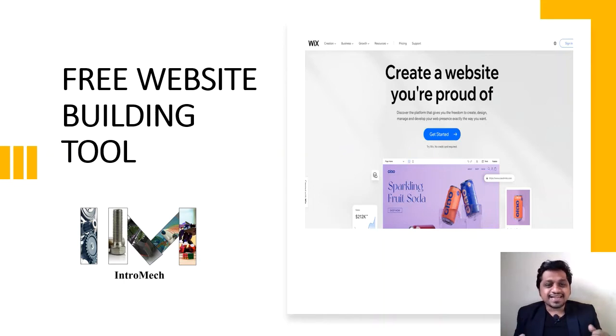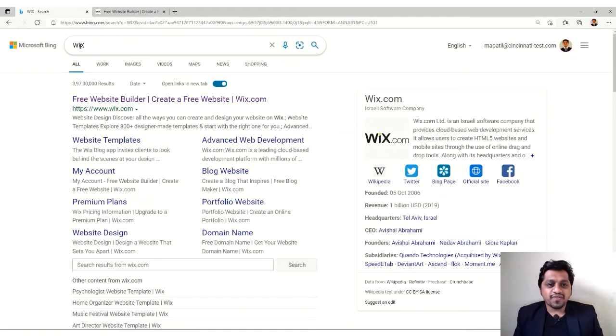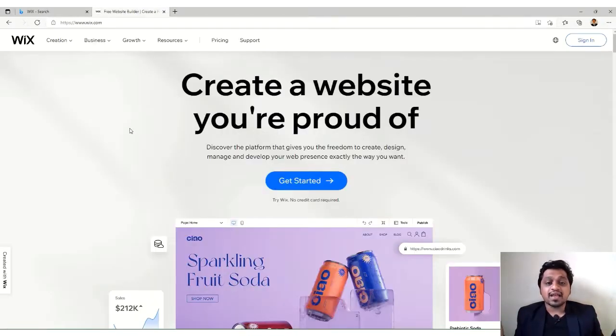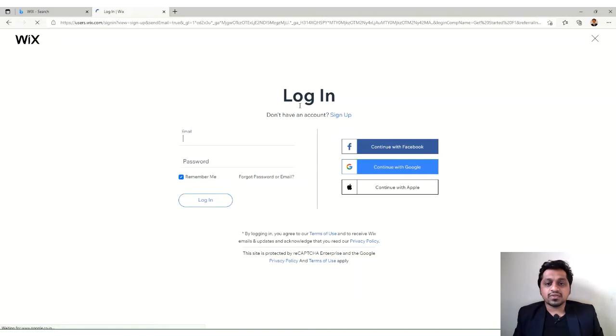So yes, there is a tool and it is completely free, with which you can create wonderful portfolios and so many other things. So let's check out the tool. Just put Wix on the net and you can see free website builder. The name itself is there, and you can see you have entered into this, create a website you're proud of, right? So you have to create your account over here and then you can just log in. Here you can see login, so you can log in with, say, your Google account.